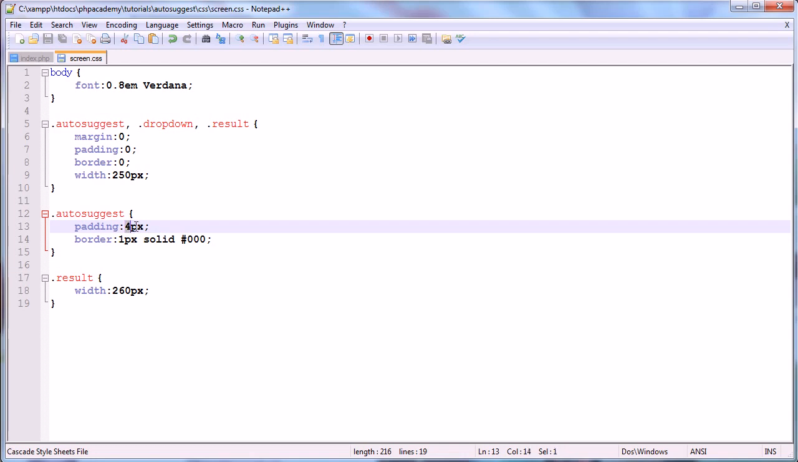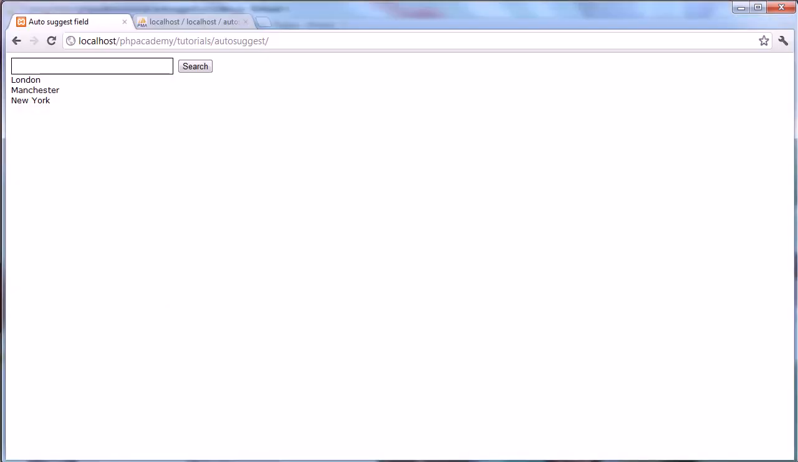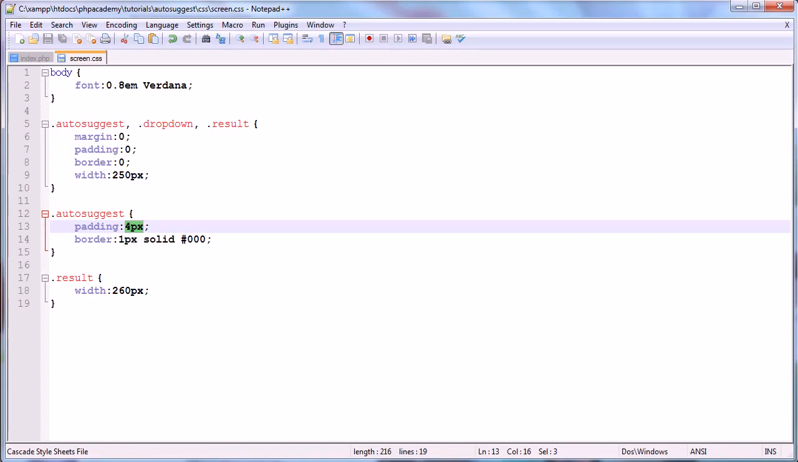Maybe this confuses, but 4 pixels on this side, 4 pixels on this side, 1 pixel border, 1 pixel border. We've got 5 pixels here, 5 pixels here. So the width is going to be 260. We're basically adding 10 on. So hopefully that makes sense.